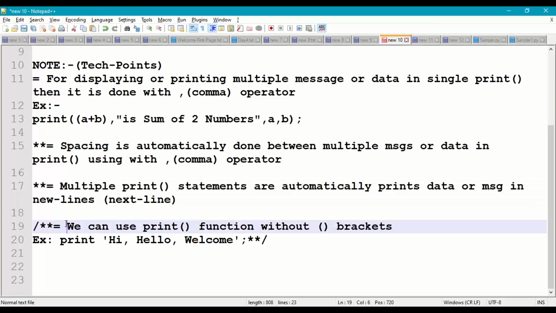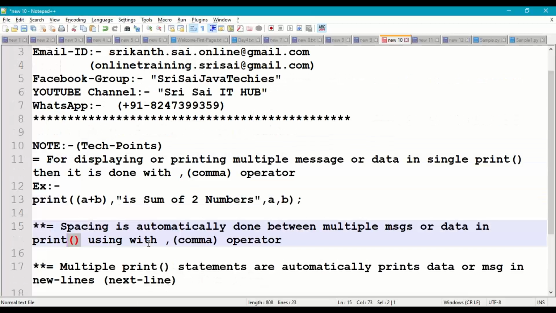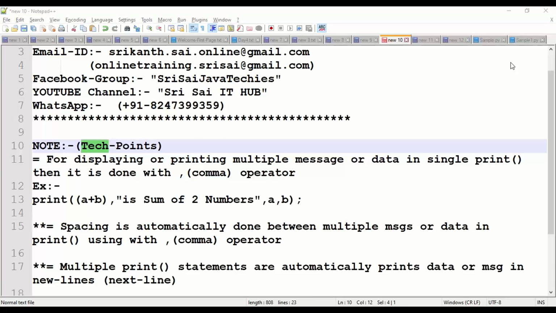Now we have the old style of printing without circle brackets, but this is not going to work for us as of now. For example, print, with no circle bracket, directly giving the message hi, hello, welcome in double quotes or single quotes. So this is the old style of working, and it is not advisable. Whenever we are using the print function, we have to put the message in circle brackets. So these are some technical points which are supposed to be remembered for basic programming in Python.